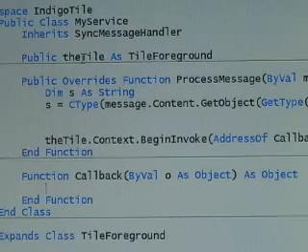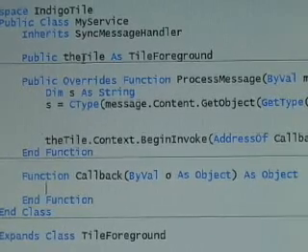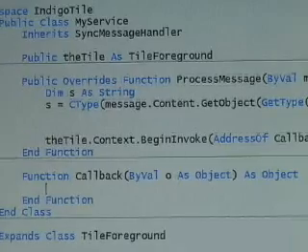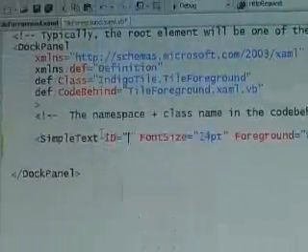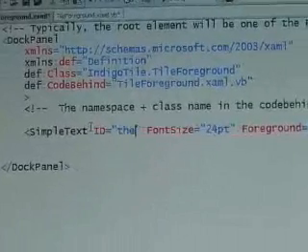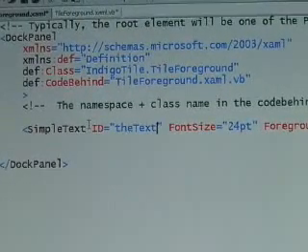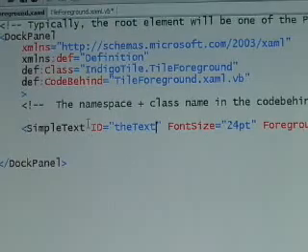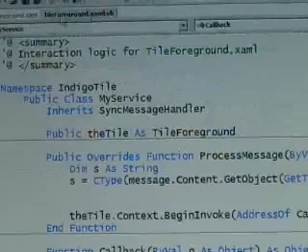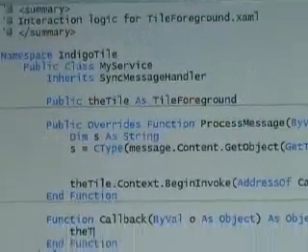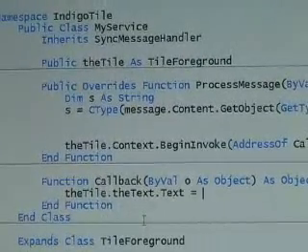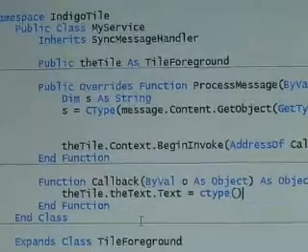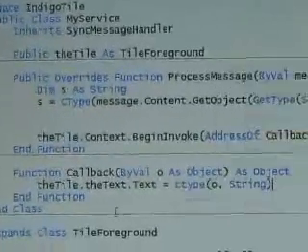So now we need to set the text in the tile foreground. So I'm going to switch over to the XAML file here, and I need to specify an ID on the simple text. So we'll say it is the text. Oh, I'm big into the today. Have you noticed that? Yeah. So we'll go to the background here and say the tile dot the text dot text equals convert the object to a string.